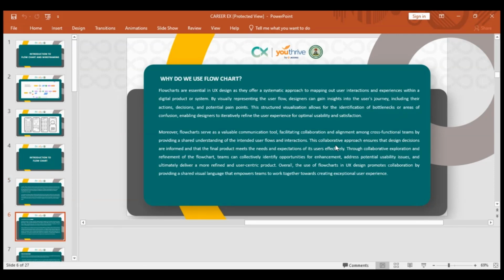Now, why do we use flowchart? So why do we use flowchart? Why is it important that we use flowchart? Now let me explain to you why we use flowchart.